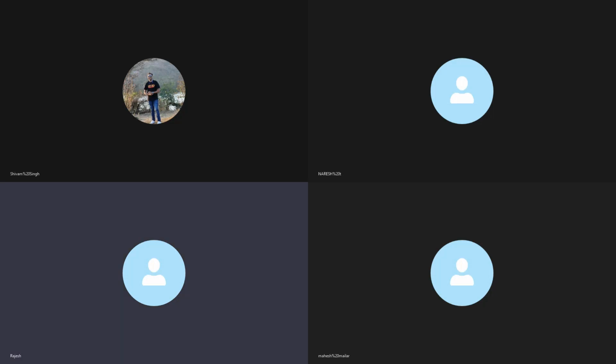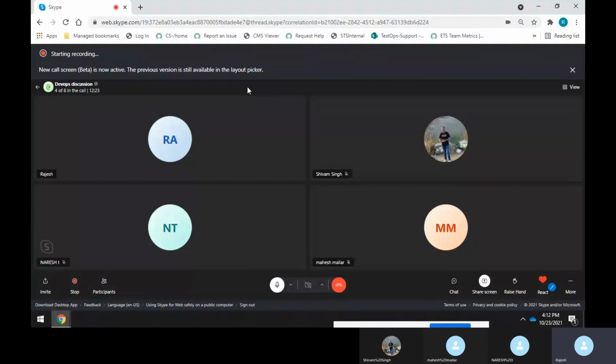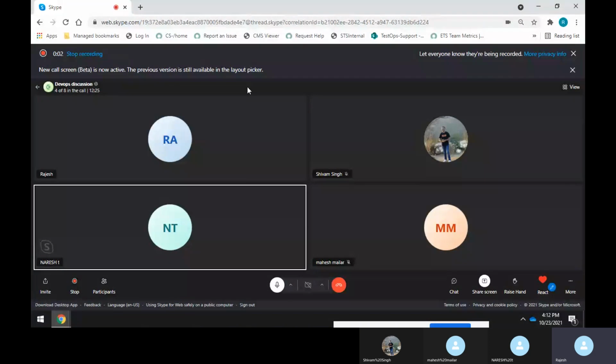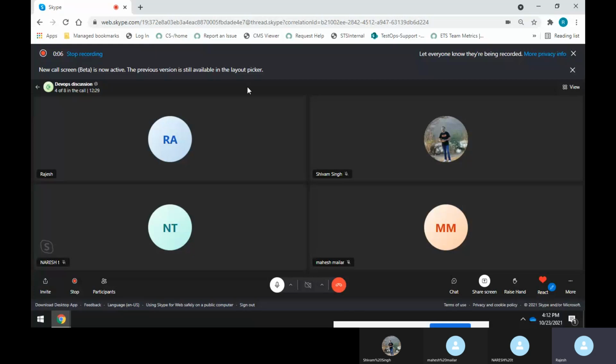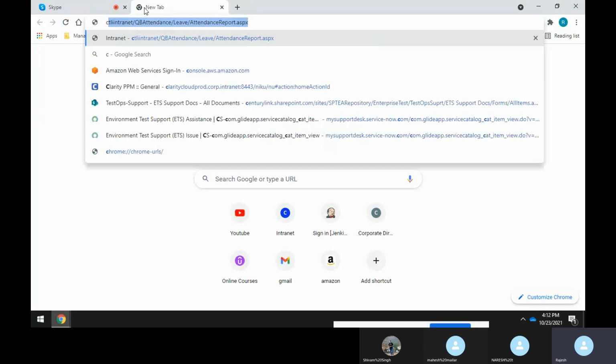We would be continuing with the same Docker commands today also, and we will try to learn some more extra things in the Docker commands. Okay, so let me do one thing. Let me quickly get into the AWS console.